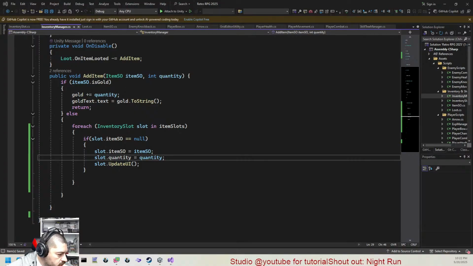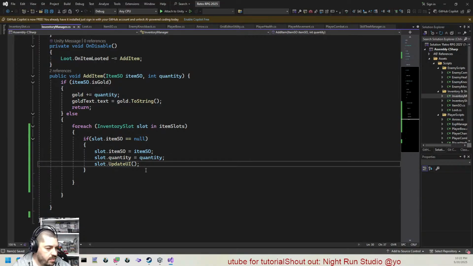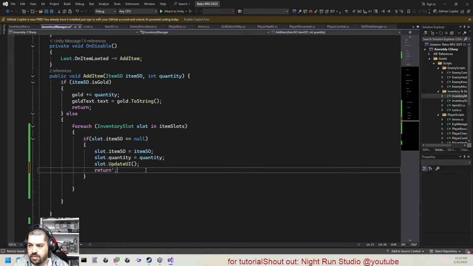Now at this point, we would update every single empty slot with the new item, and we don't want to do that. So we're just going to type return here so that once we found an empty slot, it terminates the loop. Back in Unity, we're just going to click on our inventory canvas.